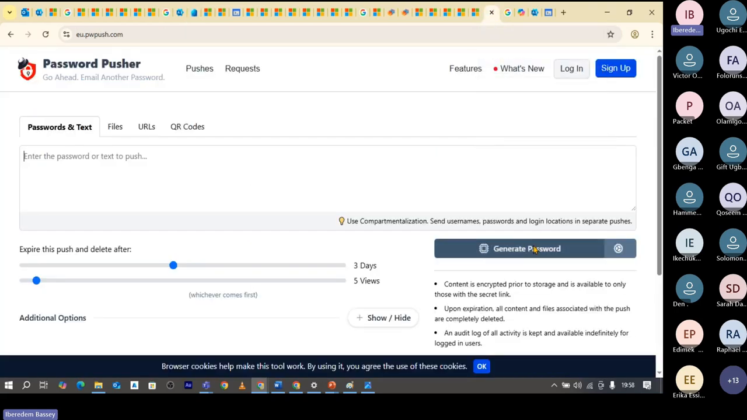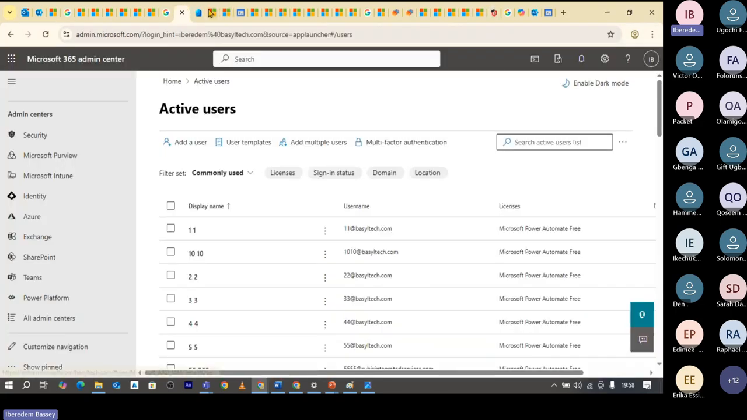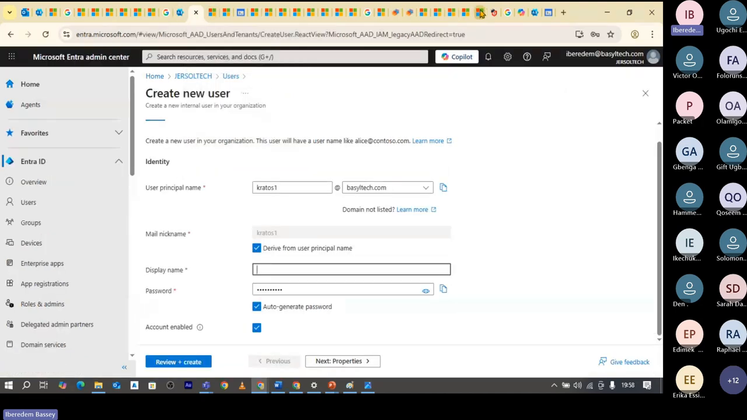What the password pusher does is generate a password, and it can also give you a time frame for the password to expire and the number of views allowed for the password. If those views are exhausted, then the person has to request a new password. And if after 3 days the password is not used to sign into the account, the password expires. So that's an option you can use to set up a user.